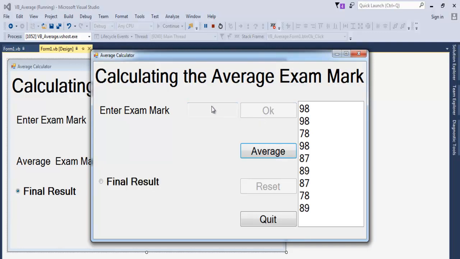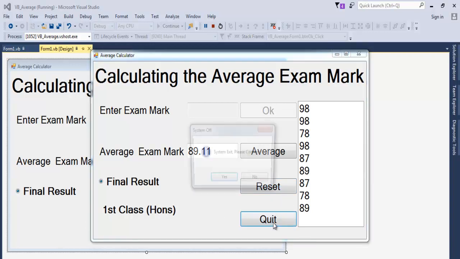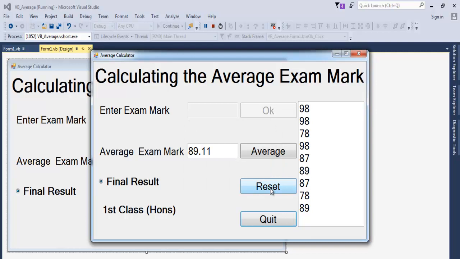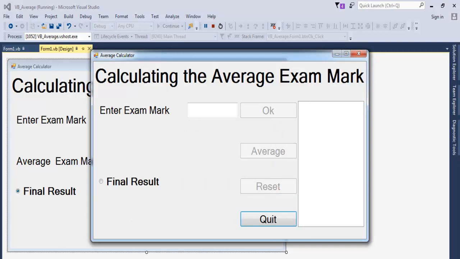As you can see, the text box is now disabled. This button is also disabled while the average button is enabled. When I click on this, you then see the average result, and if you click on final result, it shows first class honors. We can always exit or reset and enter another candidate's examination result.